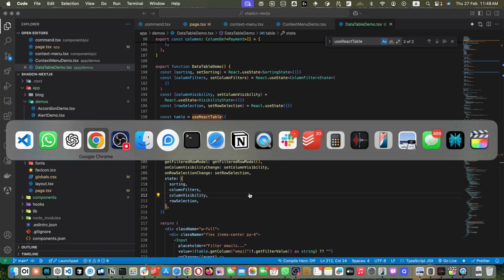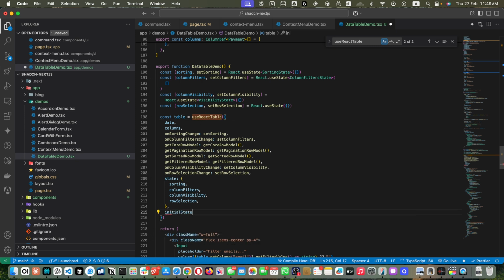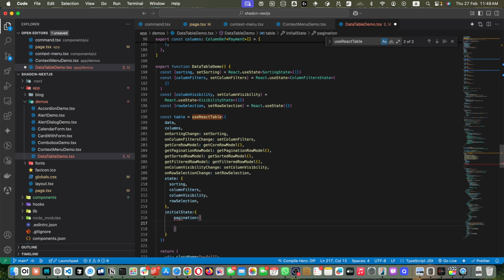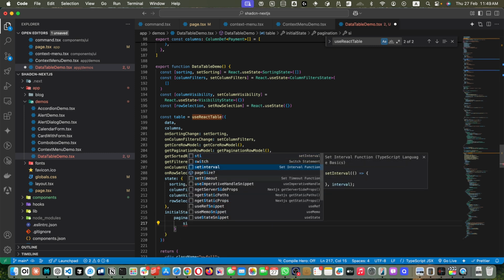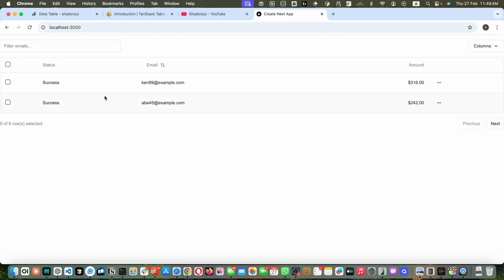It is really easy to customize the number of items per page. Here there is a property in the useReactTable function. In this object, just type initialState, then type pagination, and there is a property pageSize. Here you can specify what number of items you want per page. Let's say we want 2 items per page. Just type that, save it, and go back to the browser, and you will see that now we have only 2 items per page and the pagination has been enabled. You can click on the next button and it will take you to the next page and previous page as well.